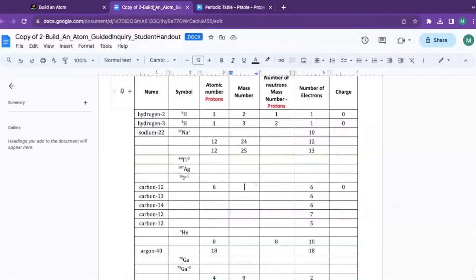Over on our sheet, we can say now we have a mass of 12, because it's carbon 12. We know in order to have the mass of 12, we need 6 protons and 6 neutrons. 6 plus 6 is 12. And then we could make our little carbon 12 symbol.